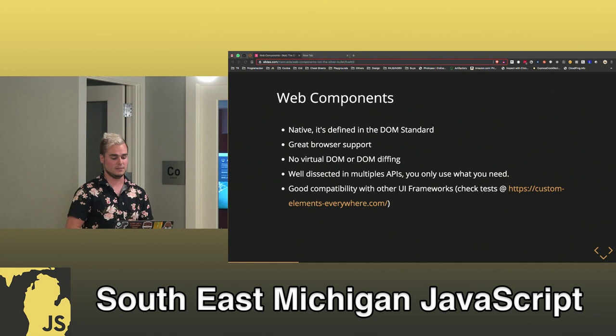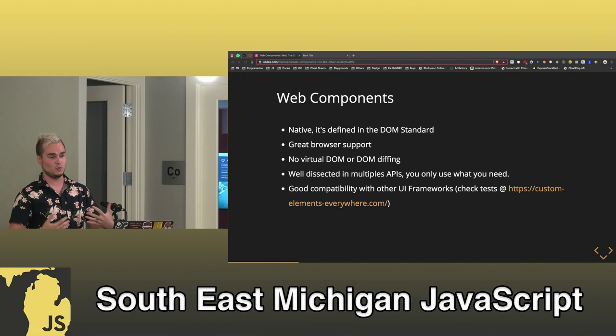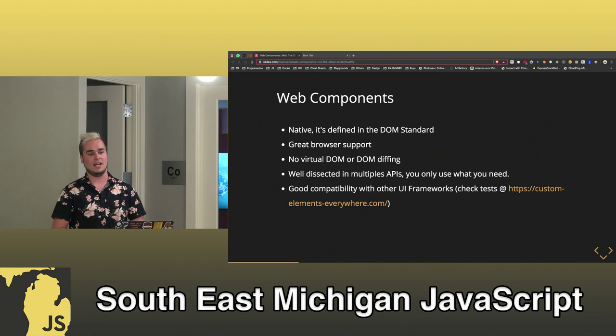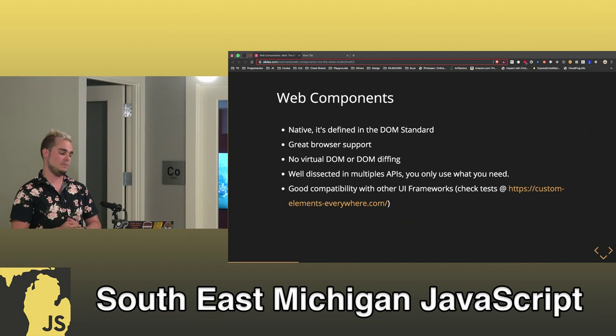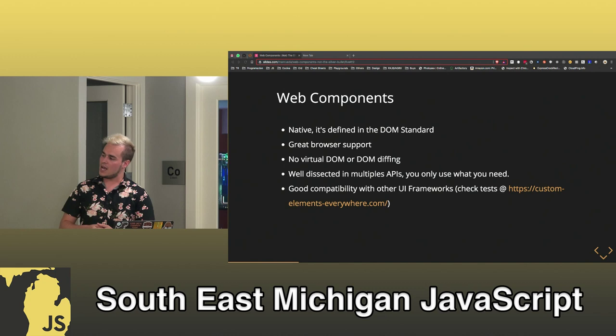It's usually actual DOM tree objects, and it proves that if it's handled well, it can be performant, and it can be even faster than the virtual DOM, for obvious reasons: you don't have to update two things, you only update one. It's dissected into multiple APIs, so you don't have to go all in if you don't want to, like with other frameworks.